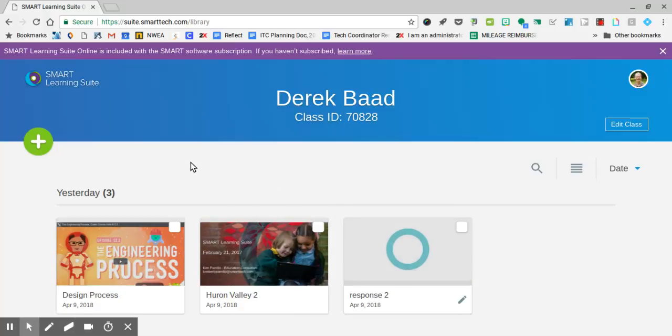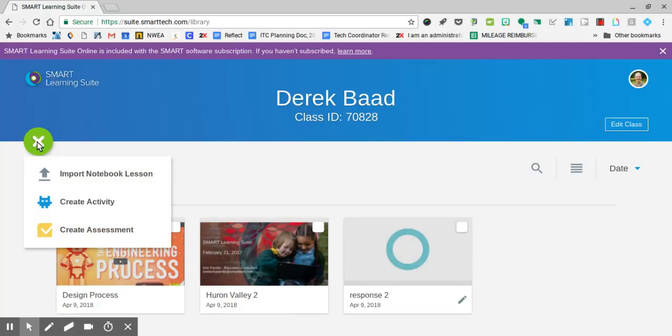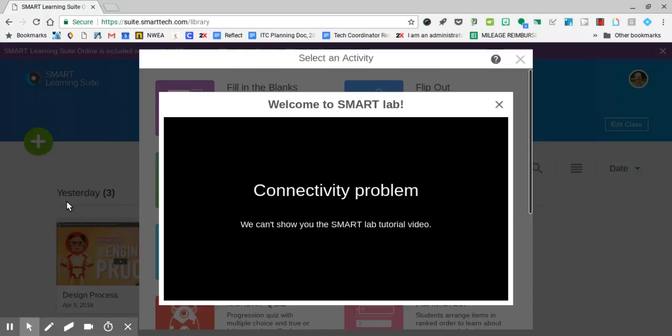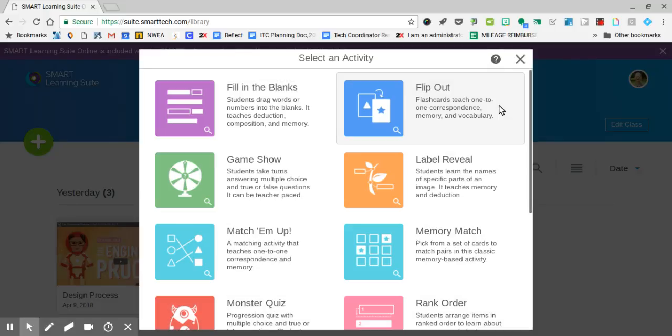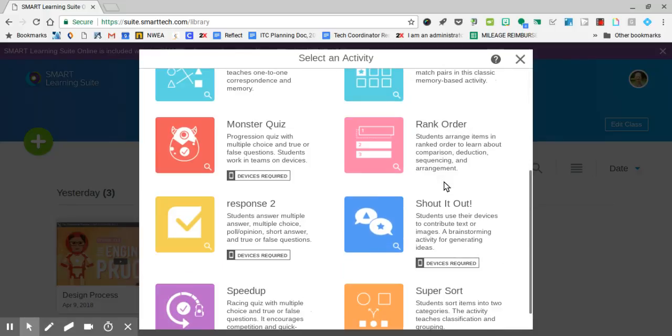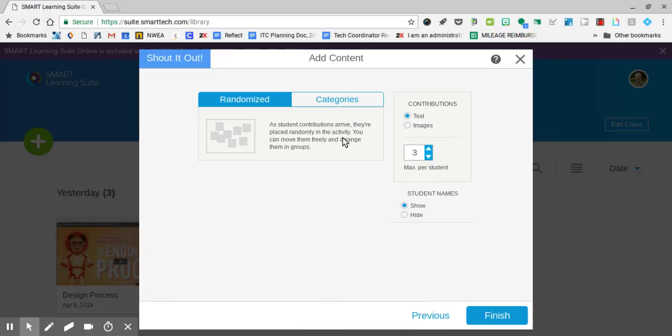To do a Shout It Out activity, you're just going to hit the green plus button. You're going to go to create activity. And from there, we're going to come down here to Shout It Out. And then we're going to have some different options we're going to choose. In this case, I'm just going to have randomized student responses. I'm going to have them submit text contributions.